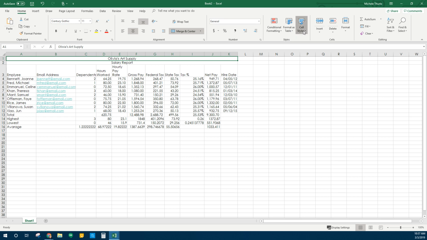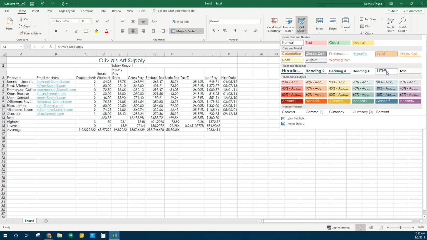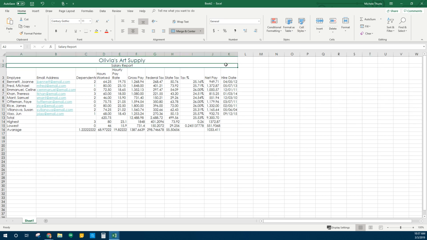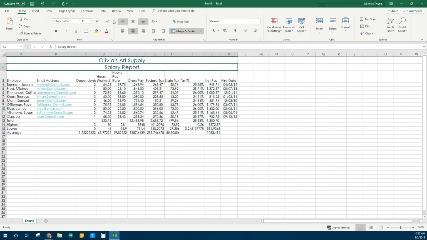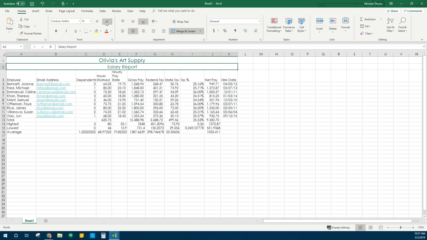Okay, so to format Olivia's Art Supply, it says we're actually going to come over here to our cell styles, and we're going to pick the Title style. We also want to pick the Title style for the Salary Report, and we're going to make that a little bit smaller, so I'm just going to come up here and hit my decrease font button.